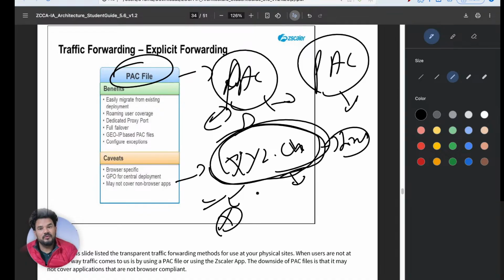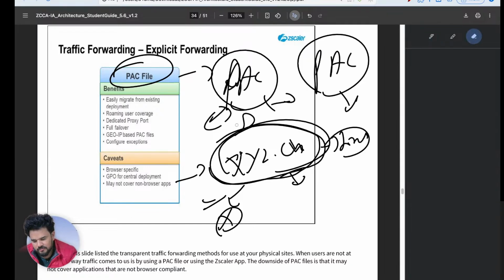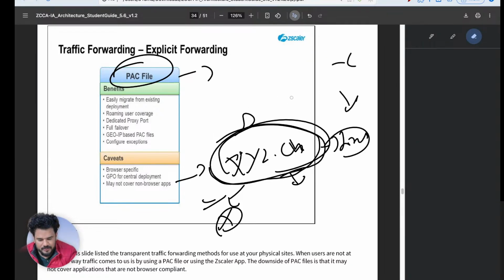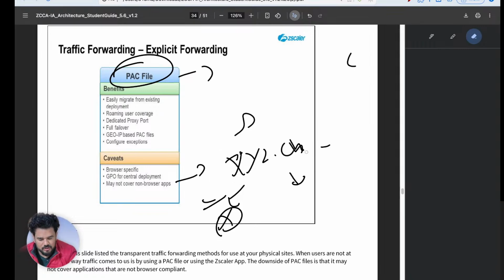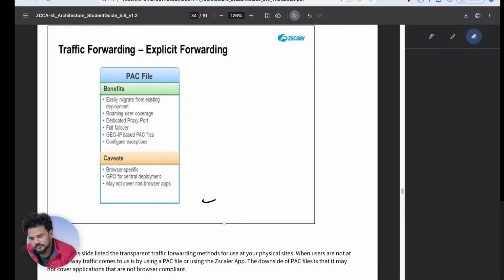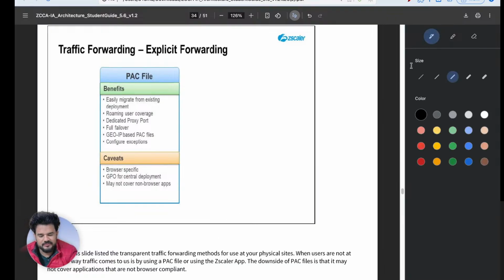Whatever your company requirement is, you can modify and achieve as much as possible through the PAC file, right? PAC file is used to manipulate your traffic, so you cannot use it as a primary deployment. You can use it as an add-on with ZCC, okay, or IPsec. If ZCC is there, end user traffic will communicate directly.